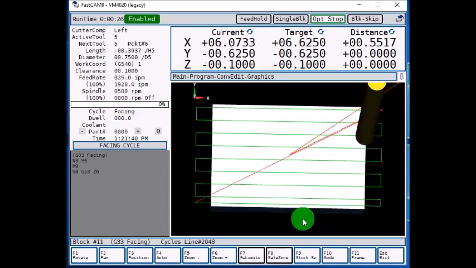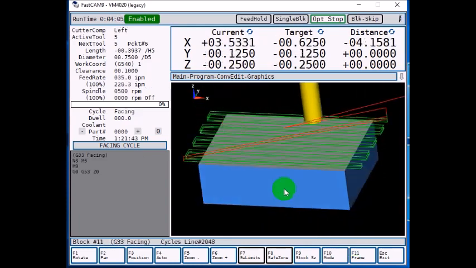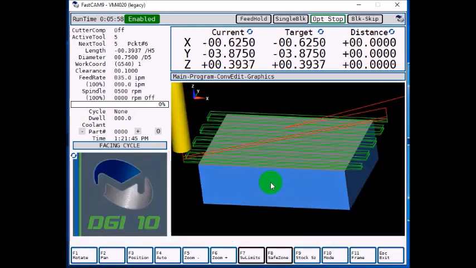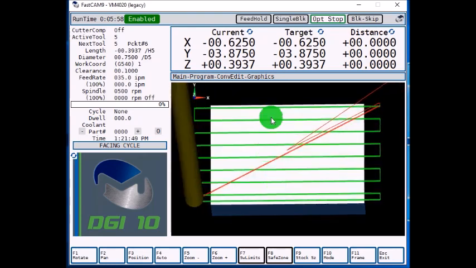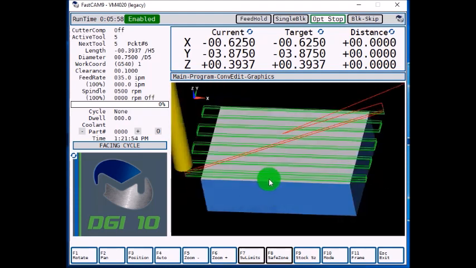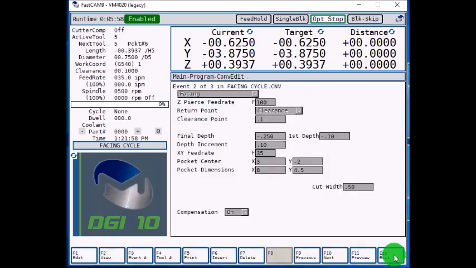Preview your tool path. So there you see your tool path. It faced off the whole part with the 1/2 inch width of cut. Now if you decide the 1/2 inch width of cut is too wide, let's say you have to make it smaller, press escape. You're right back to your facing event.